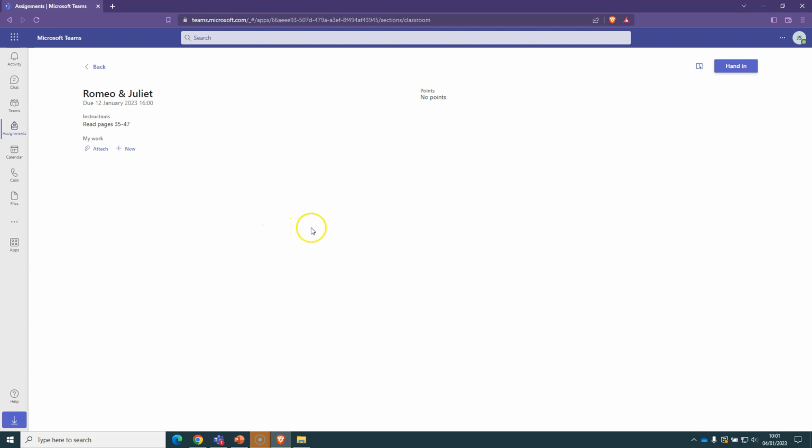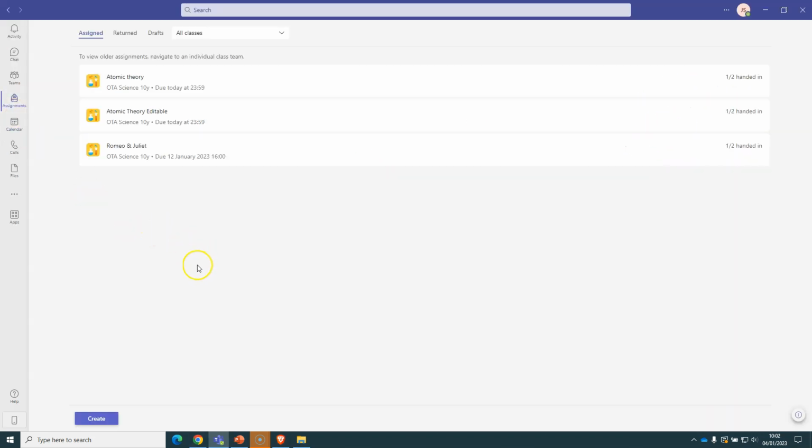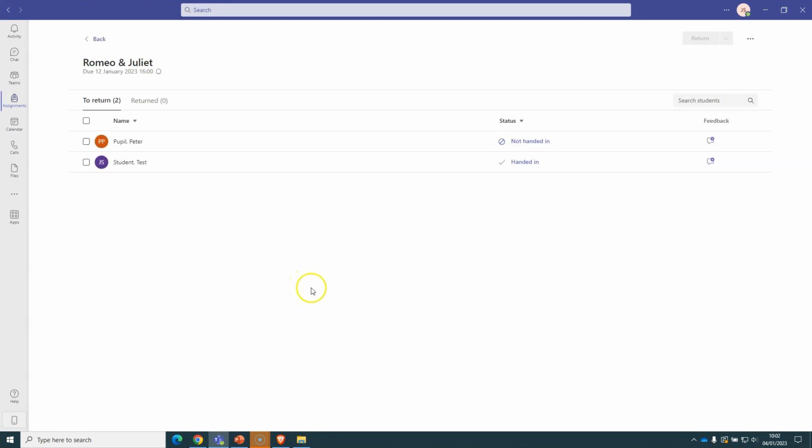So I'm going to click on that assignment. There's the due date. These are the instructions. I can see there's nothing attached. And it's good practice, even though there's nothing to physically hand in, for students to mark that as handed in. If I go back to the teacher view and look at that assignment here, I can see one of two people have handed in. I can then click on that and I can see any details.